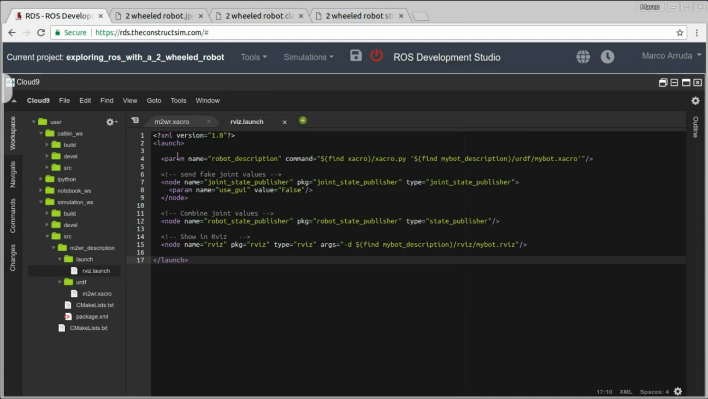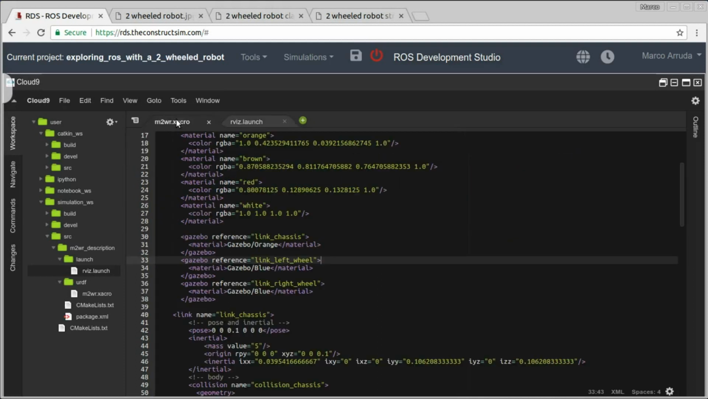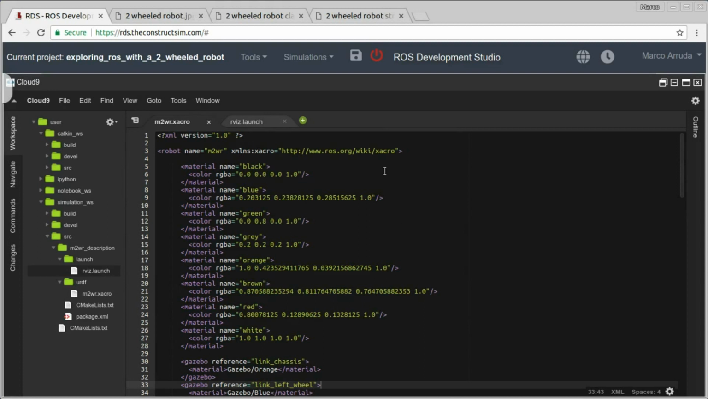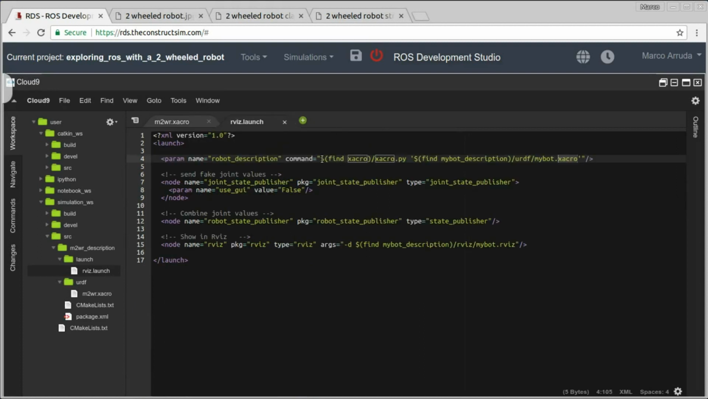So we are defining here the robot description parameter, ROS parameter, and I'm using a XACRO command to convert my XACRO file to URDF file, but actually in this case we are not using macro commands here. So we don't have to use this conversion. I'm just gonna use this cat command, just to read the file.